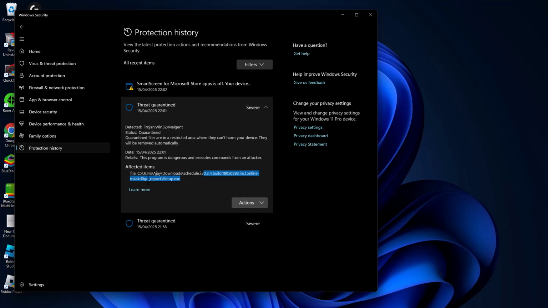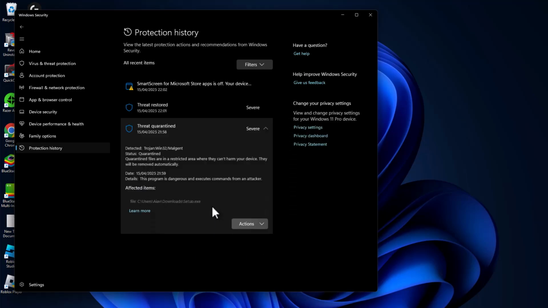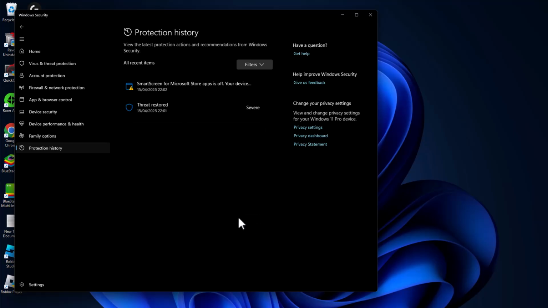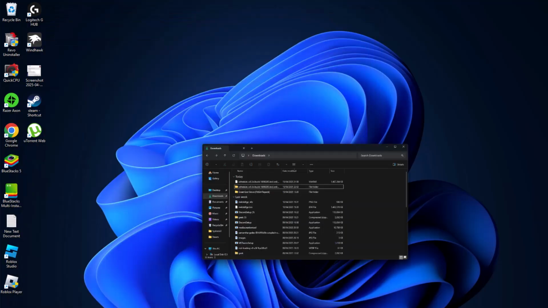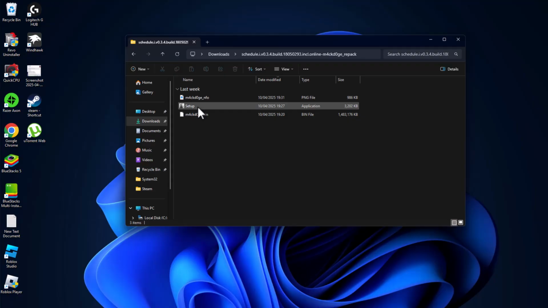This is where we downloaded. Select the action tab and select restore option and select yes. And again for this as well, select the action and select restore option. And now you can see the setup file. Just double click to install it.